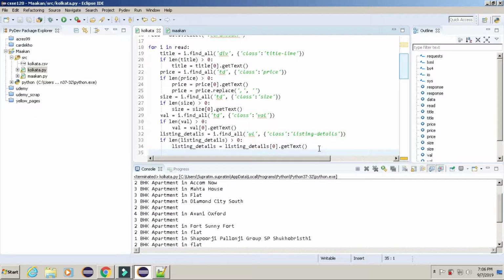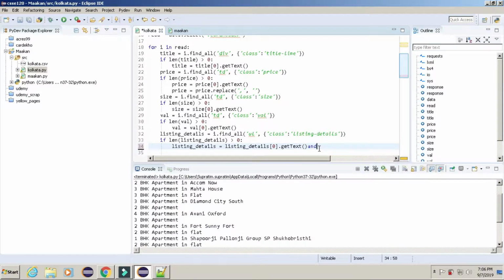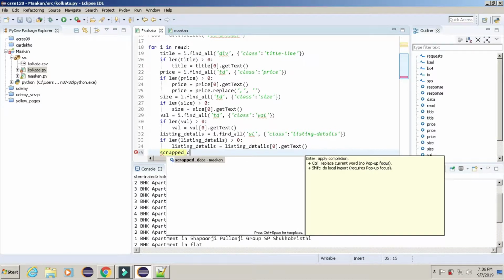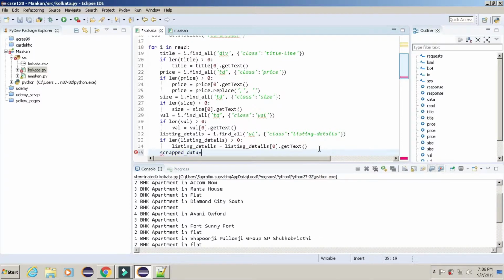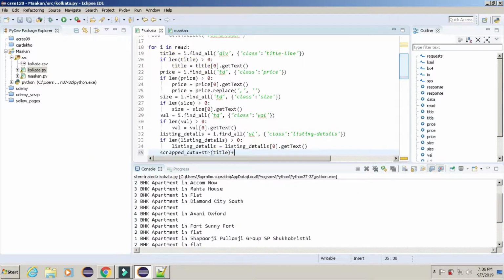So let us make this here like scrapped data is equal to string of title plus space, which we are going to replace via comma later on when we are going to save it as a CSV.